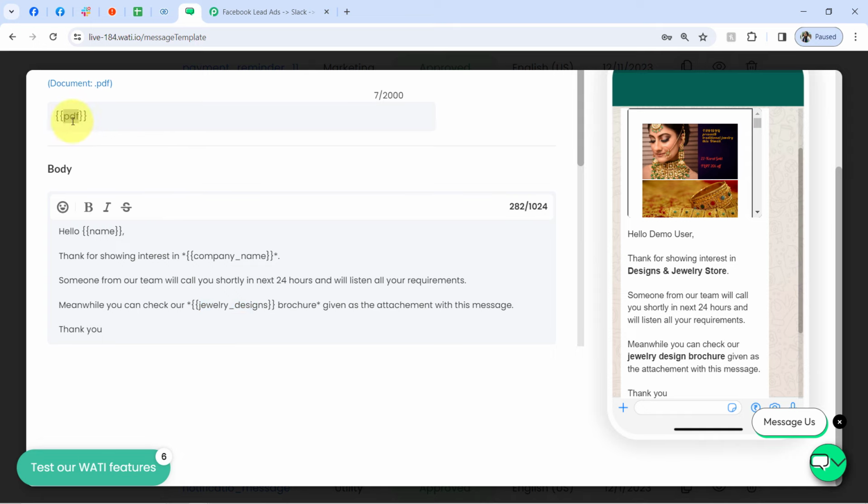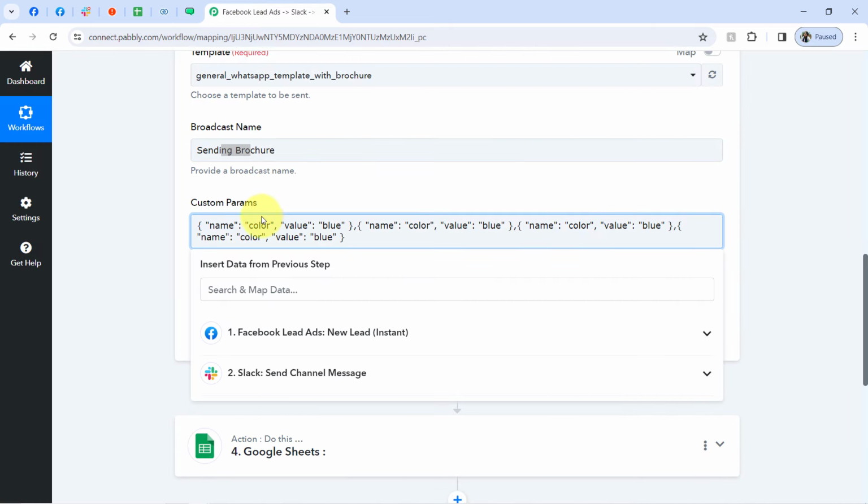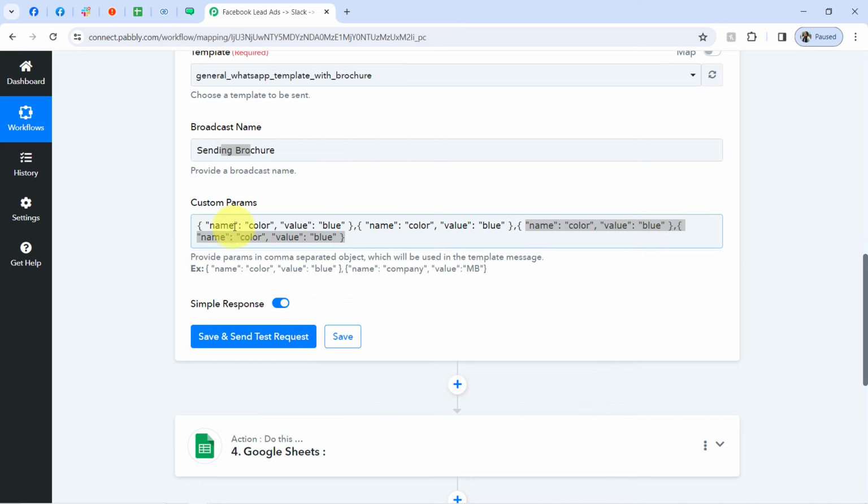Now we have the first variable as this PDF, so you will have to provide the name of the variable, and then you will have to provide the value of the variable, and in this way you will have to again provide the second variable name and then provide the second variable value. Okay, so in this way we will be providing the data.